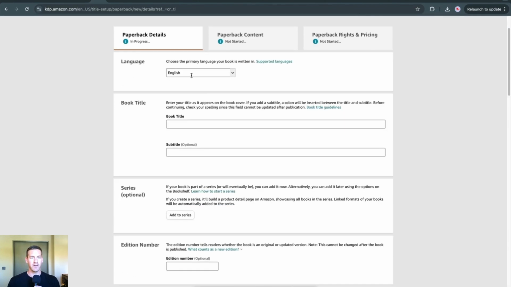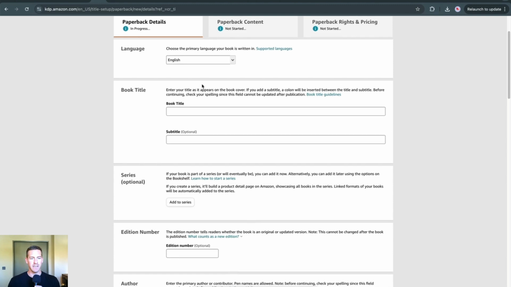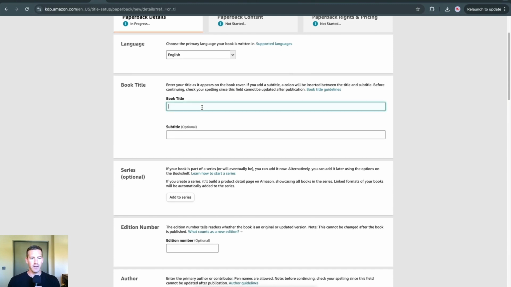Okay, the language defaults to English. That's fine because my book is in English. Then we're going to put in the book title. This is important, so I'm going to make sure I put it in word for word as it is in my manuscript and on my cover. And this is where some keyword strategy does come into play. Your book title is one of those things that's going to be used in Amazon's algorithm as it tries to determine if your book is a good match for a particular searched keyword. And so if you're trying to capture the most organic traffic possible, you do want to optimize your title and your subtitle to include those keywords.